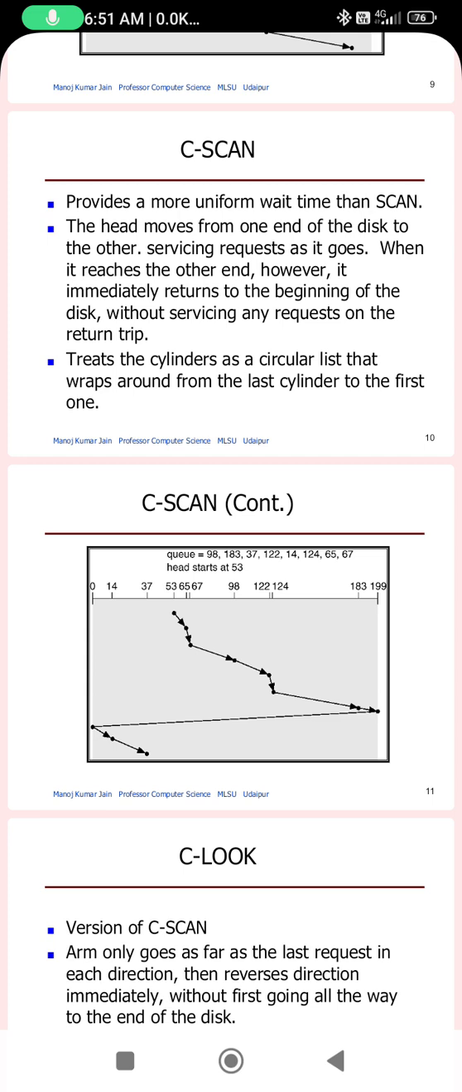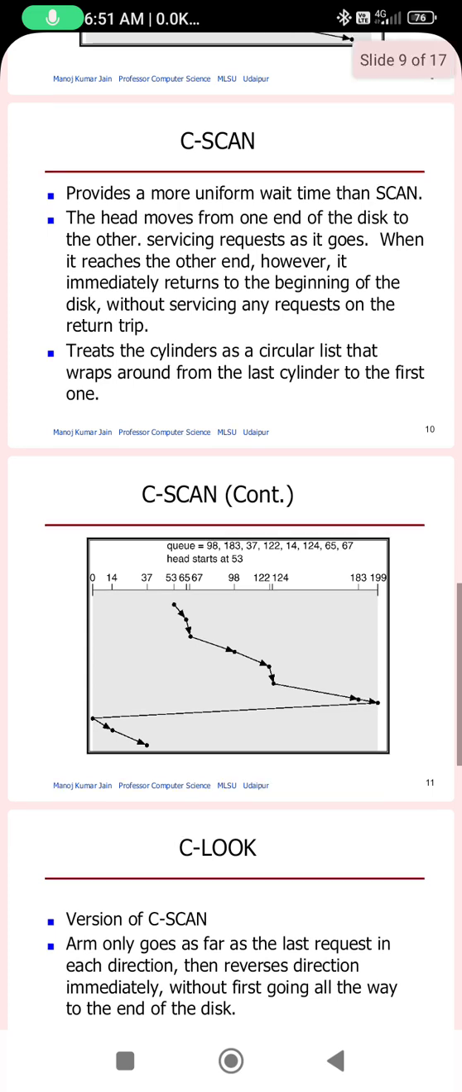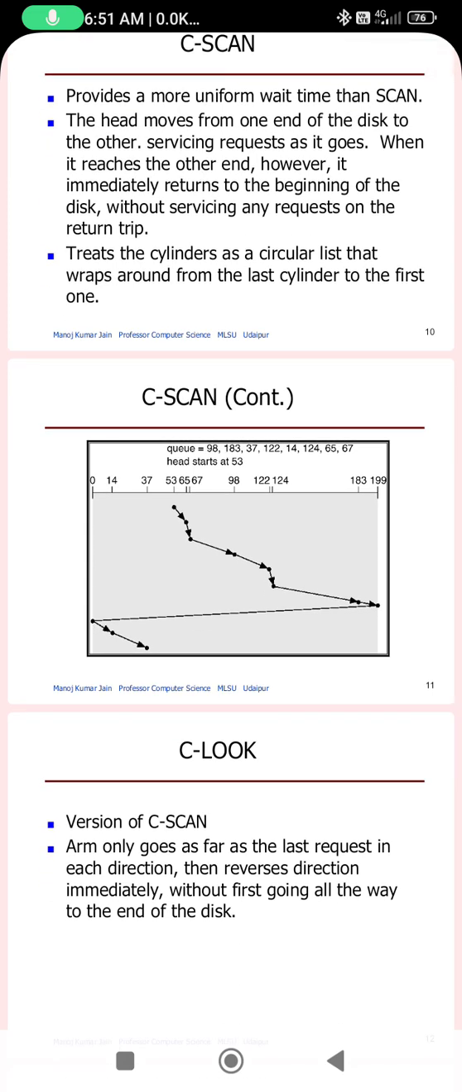It provides more uniform wait time than scan. The head moves from one end of the disk to the other, servicing requests as it goes. When it reaches the other end, however, it immediately returns to the beginning of the disk without servicing any requests on the return trip. It cannot read data on the return. It reads data in one direction only, left to right or right to left. It cannot read the data in both directions. That is called C-scan scheduling.